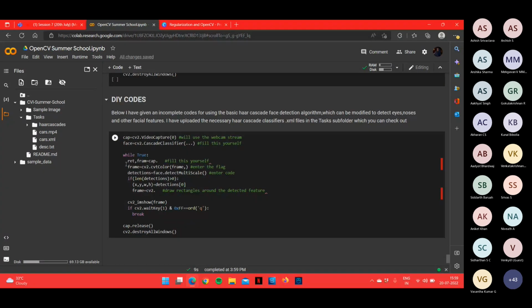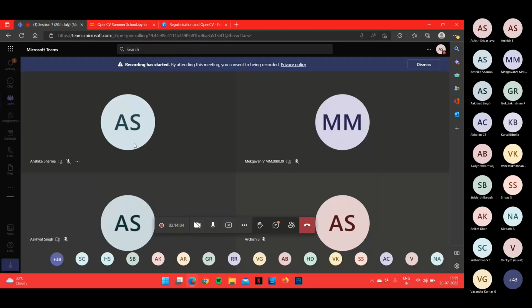So feel free to do this, and if you have any doubts, you can put them on the group. So this is it from the OpenCV side. I hope you guys enjoyed this. So next up, we'll have Nived taking you through the basics of CNNs.